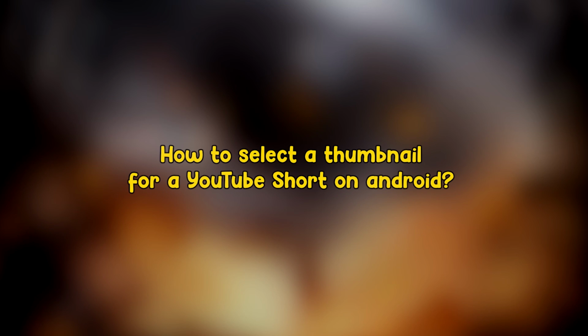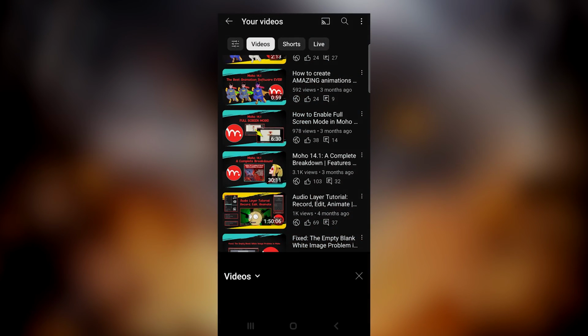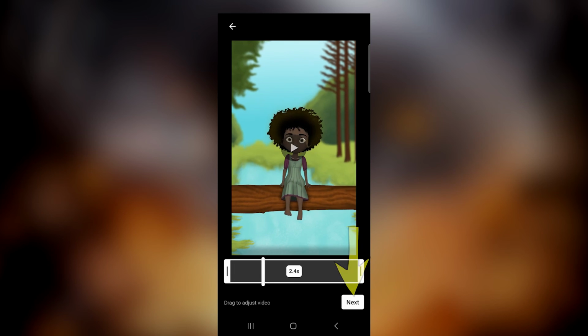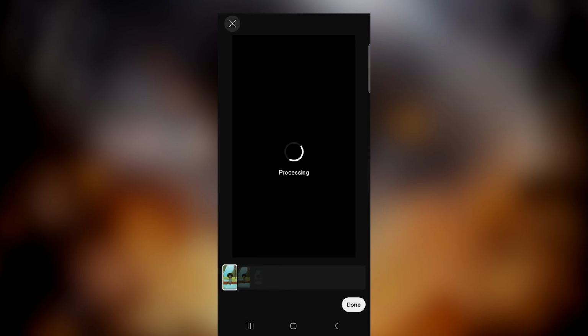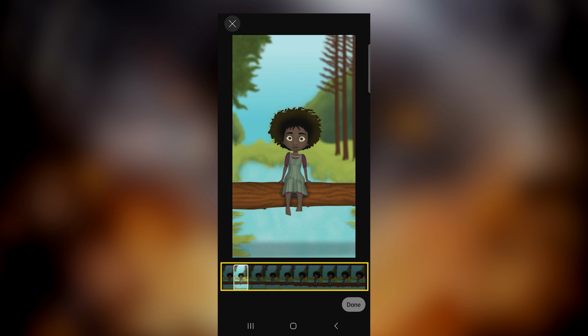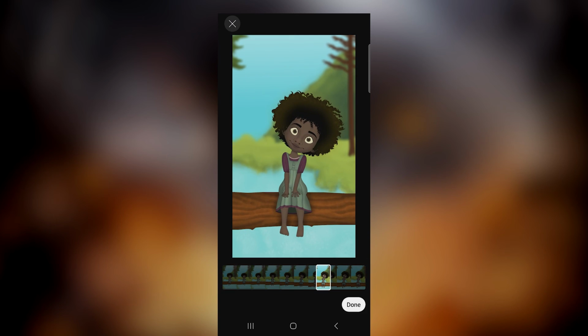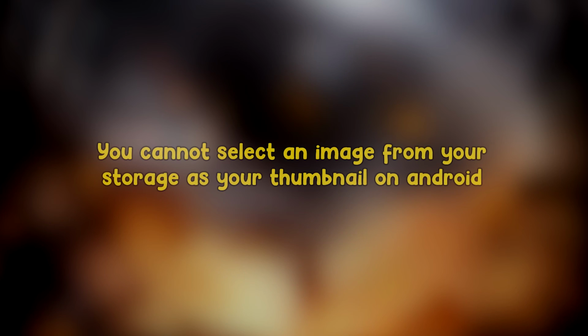And the next question is how to select a thumbnail for YouTube short on Android. The answer is when you tap on the plus icon, tap on your video, tap on next, and tap on next again. You can tap on this pencil icon and choose a frame of your video as your thumbnail. Also, you should know that this is the only way to select a thumbnail for YouTube short on Android. So you cannot select an image from your storage as your thumbnail.